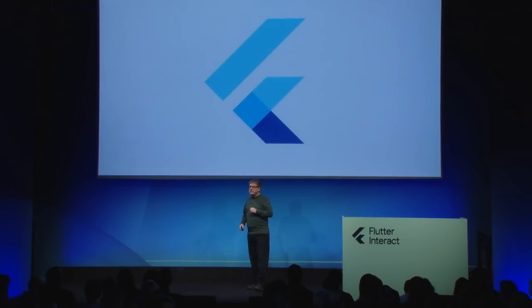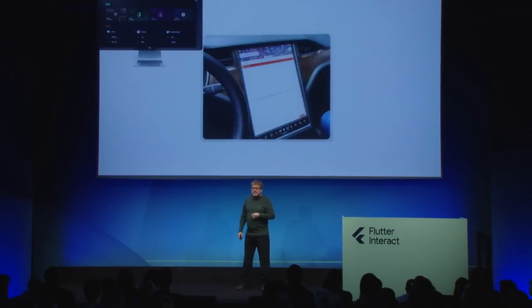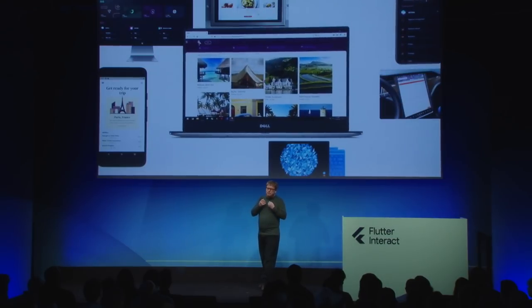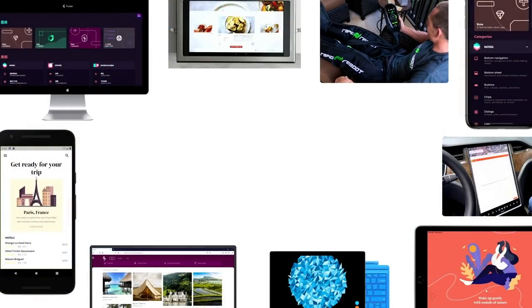So we're going to start by talking about our vision for Flutter. We shipped our first release of Flutter a year ago, almost to the day, and that first release focused exclusively on mobile devices, on building apps with a single code base that run on iOS and Android. But today, we're focusing on a more complete vision for Flutter as a portable, multi-platform SDK for pretty much anywhere you might want to paint pixels on the screen.